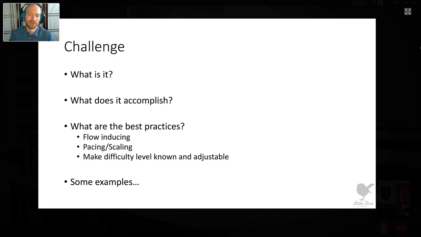So you want to keep things in terms of the pacing and the scaling, like you don't want to drop somebody into an experience and they just get completely crushed, and then they come back and they're crushed again. That's not fun. But you also don't want to go into something and be totally unchallenged, nothing is difficult, you're just mowing things down, answering questions, everything's easy. That gets boring too. Oftentimes you hear in classrooms about certain advanced students who get bored, and it's because they're not being challenged, right? And the final point is they make difficulty level known and adjustable.